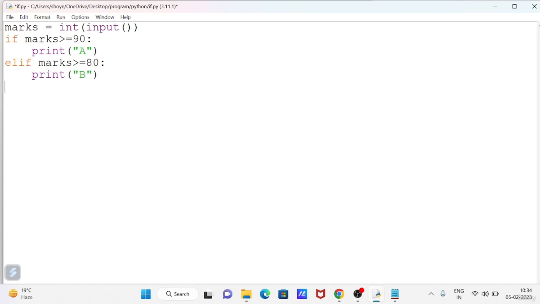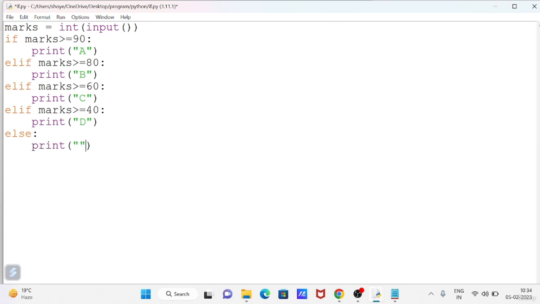Elif is used to simplify multiple conditions. So elif, if the marks are greater than or equal to 60, then it should print C. And elif, if marks is greater than or equal to 40, then you should print D. Else you have to print fail.